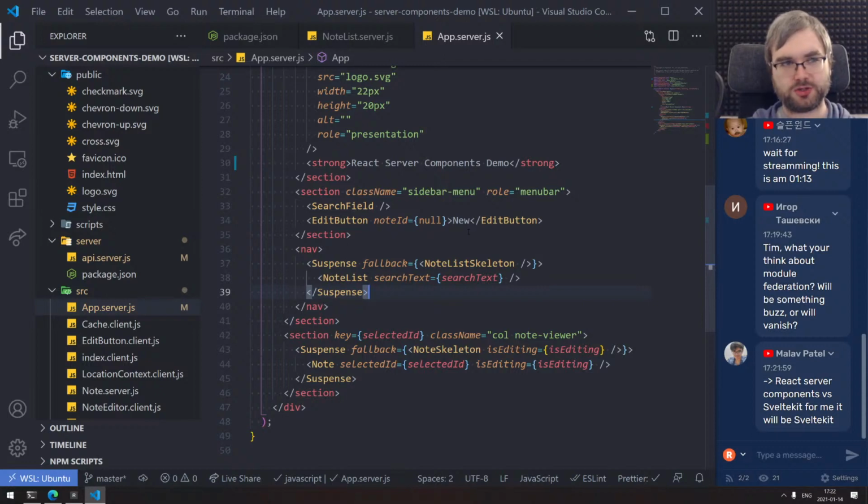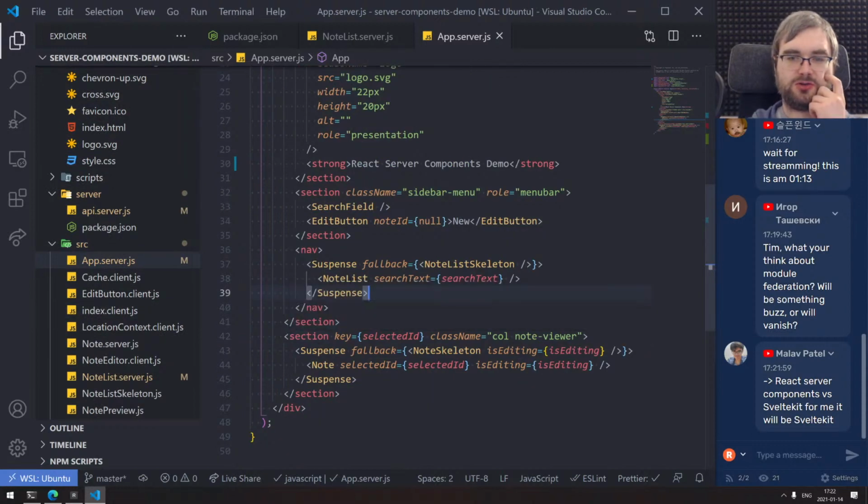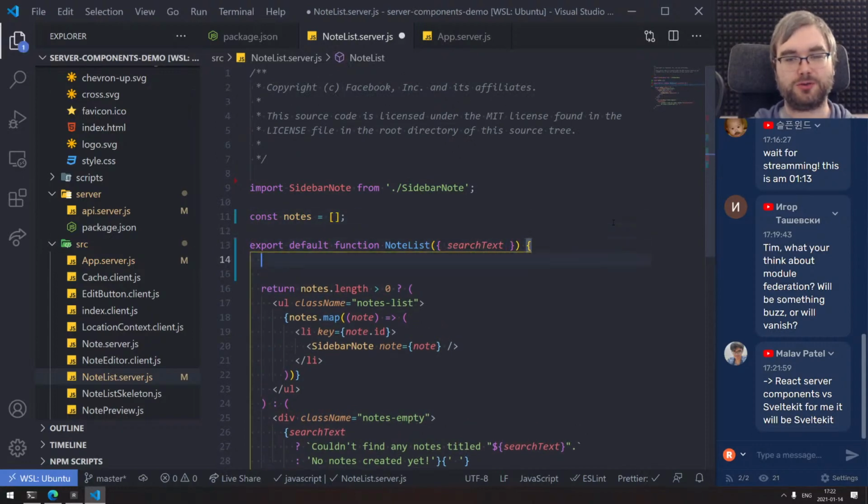I am assuming server components don't actually have state, right? And this is an interesting thing, or maybe they do have state. That's what I want to find out. Do server components actually have state? State, set state, use state. I assume they actually do, right?